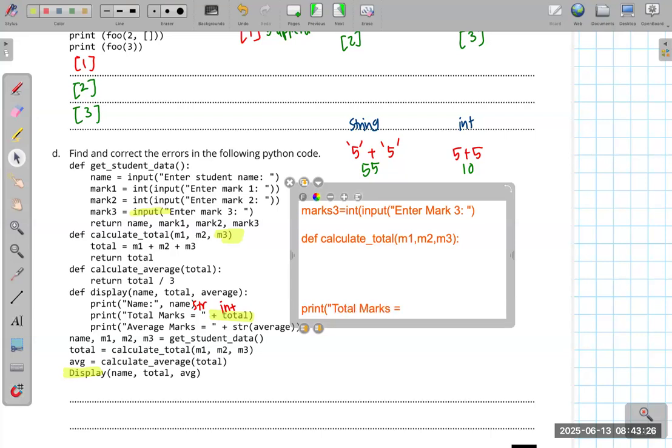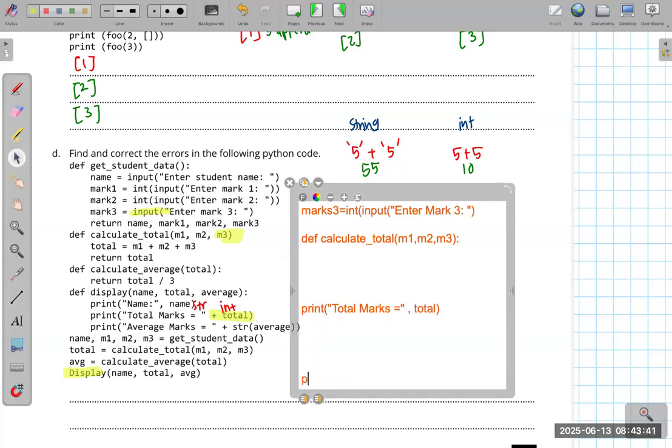Total marks, colon. Now, if you wish, you can put a comma here, or you can convert into a string, either way. So we'll put a comma, total, fine. Or else you can also convert into a string, that's up to you. Either print name, comma, total, comma, average. Easy.